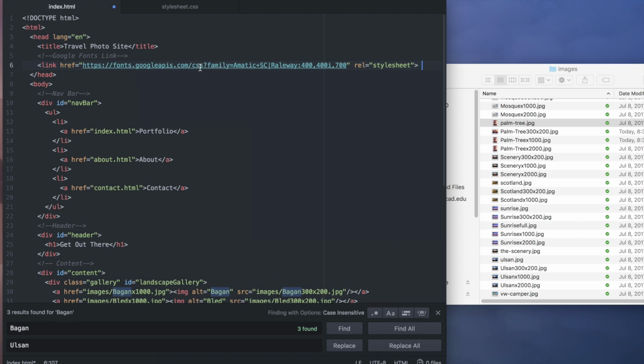For whatever reason, the W3C Validator does not like Google's syntax here. Don't worry about it. It still works. But when I take this to the Validator right now, it's going to call me out on this particular line for a couple of things. Just don't worry about it. It's fine. It will still work.